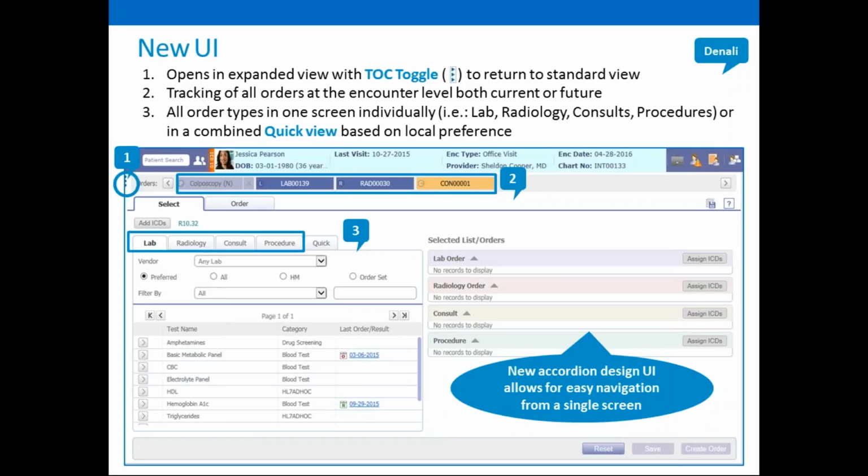When you choose the menu choice order sheet from your encounter, and this is encounter level, by the way, so it does require the patient to have an open encounter. It opens in expanded view, so the screen real estate will be the entire width of the screen that you're looking at, meaning your table of content menu along the left-hand side will be hidden, and you will have that TOC toggle switch. So if you see the number 1 here on my screen, in the upper left of your encounter screen where your table of content menu is, it will be replaced with these 3 little triangles if you want to go back to standard view.